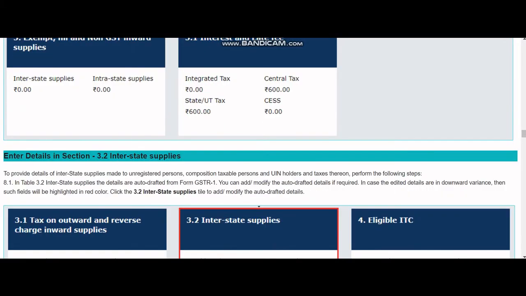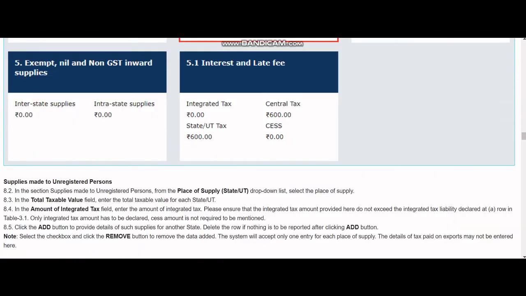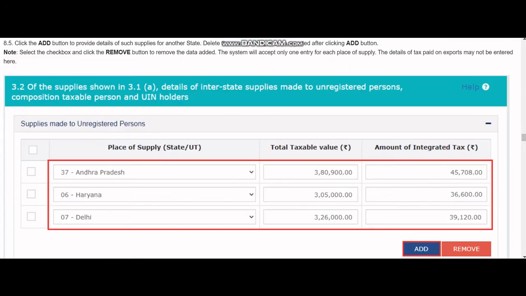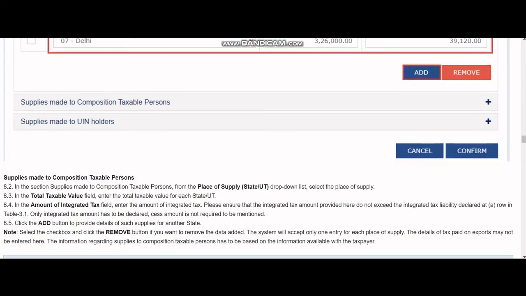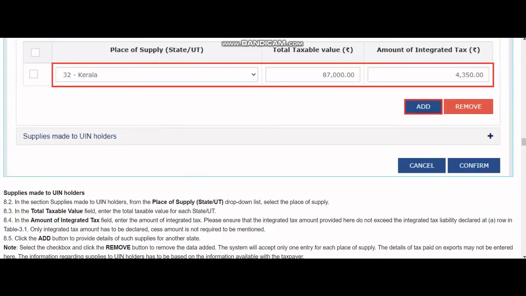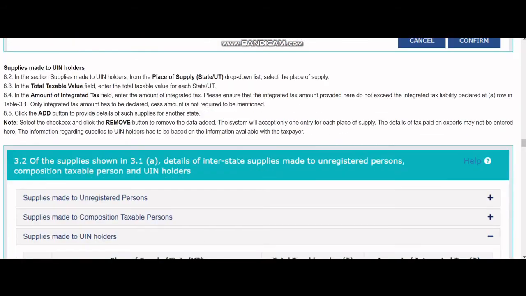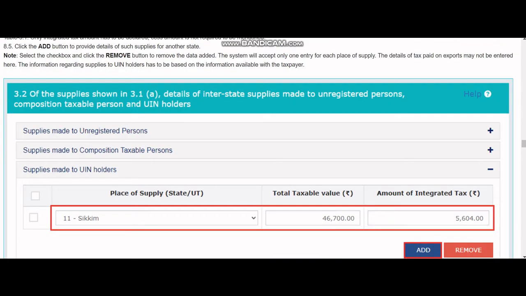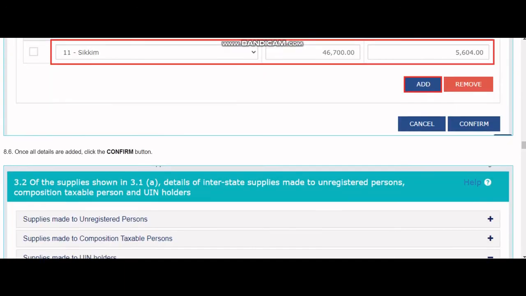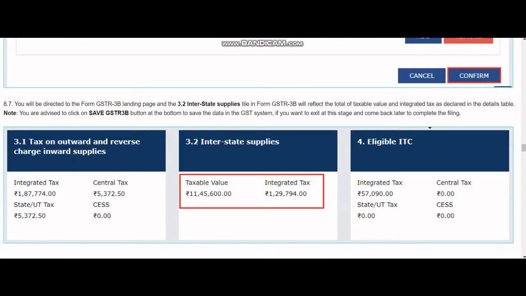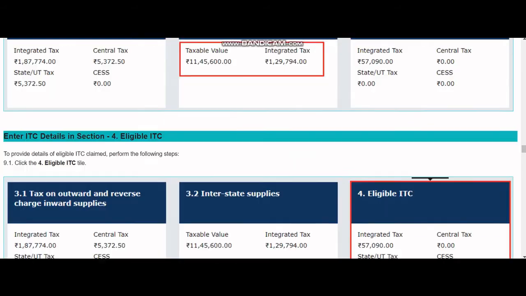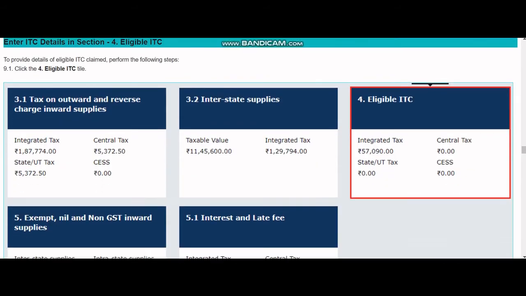Similarly, if you want to modify values for interstate supplies, you can come to this tile, click on this, and the auto populated values will be shown to you. If you want to add details for some other state, you just click on the add button. Similarly, for supplies made to composition taxable persons or for UIN holders, in a similar fashion, you can add, remove, and any modification can be done. The summary is shown on the tile itself.